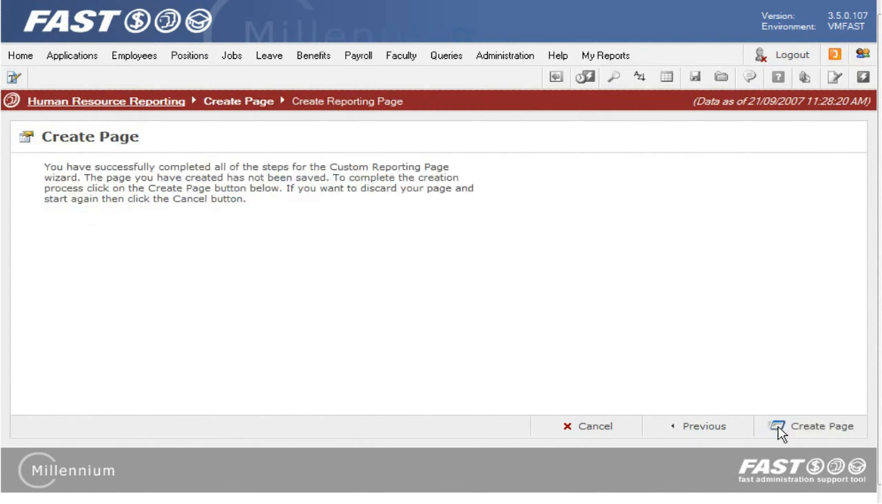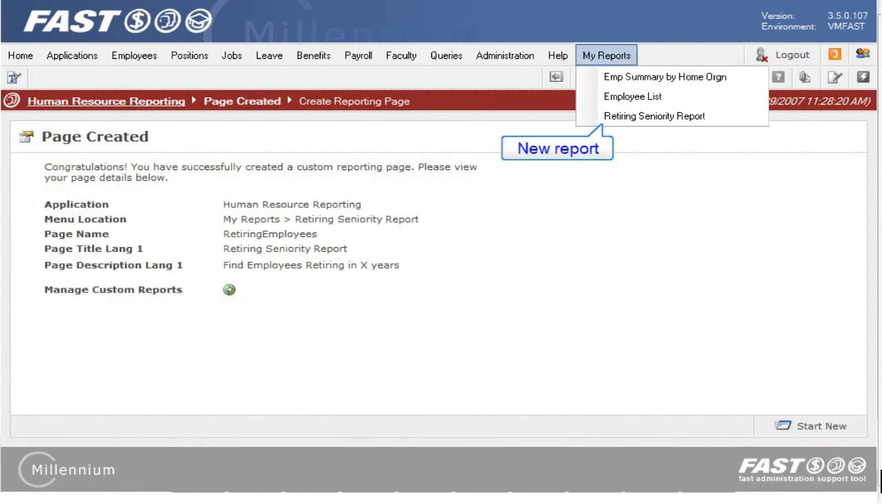The last thing you have to do is click Create Page to save and finish your report. The report is now on the My Reports menu. It only shows in my user account and no one else can see it until it is approved and access is granted to the report.